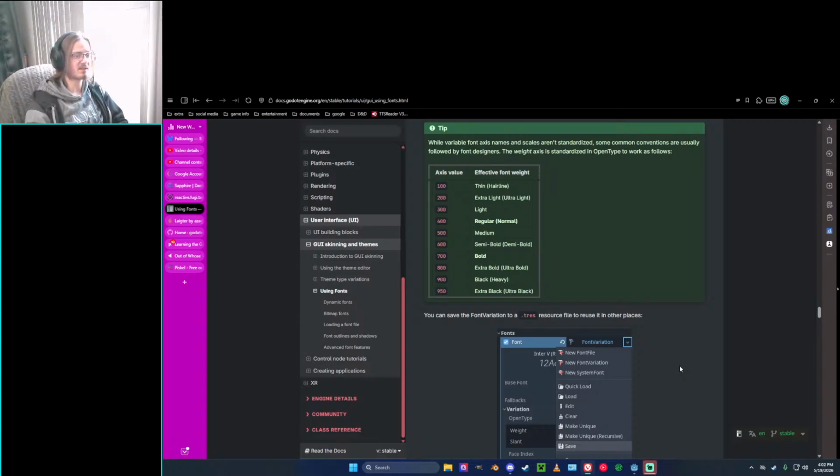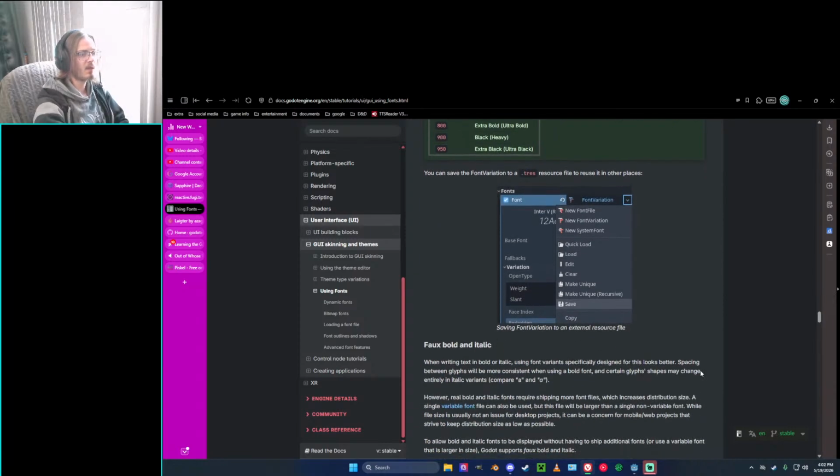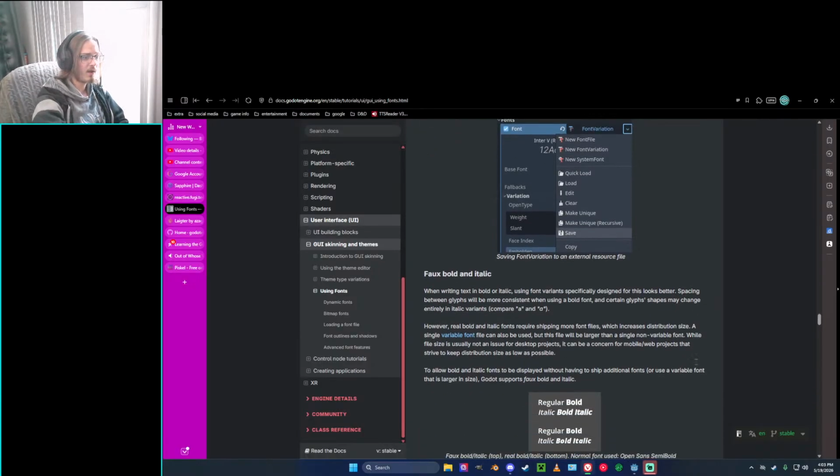The weight axis is standardized in OpenType to work as follows: thin, hairline, extra light, ultralight, light, regular, normal, medium, semi-bold, demi-bold, bold, extra bold, black, extra black. You can save the font variation to a .tres resource file to reuse it in other places.